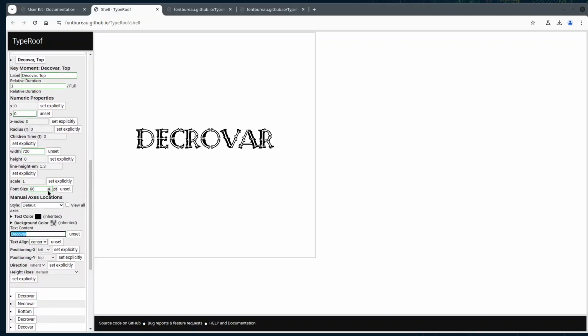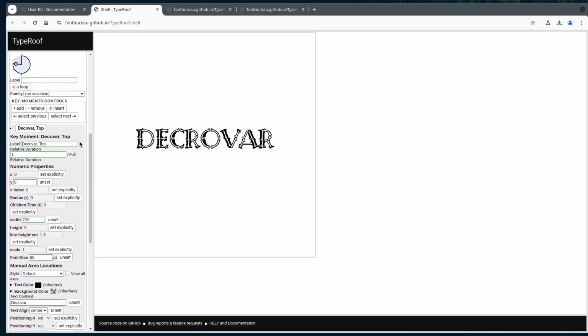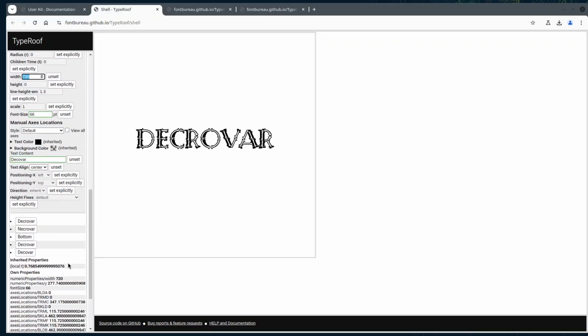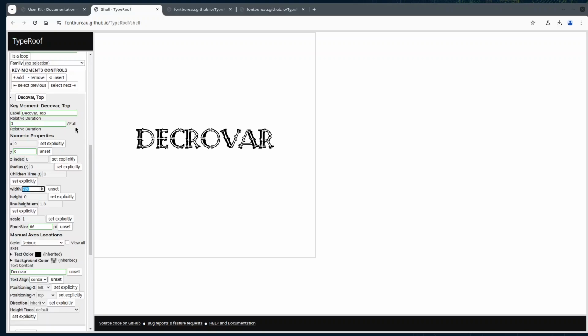The top one also defines the font size, which is at 66, which is default for no specific reason, and the width of 720, which we need. We need a space to be known, to be able to center upon it. And 720 pixels is the default width of our stage. And the Y coordinate is 0, so this is at the top.